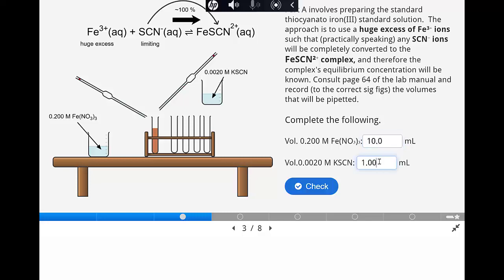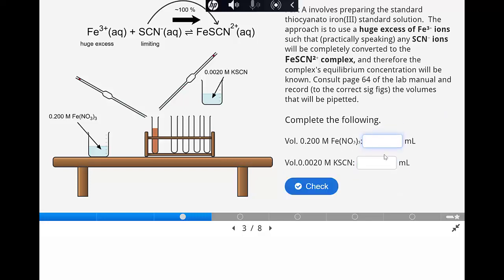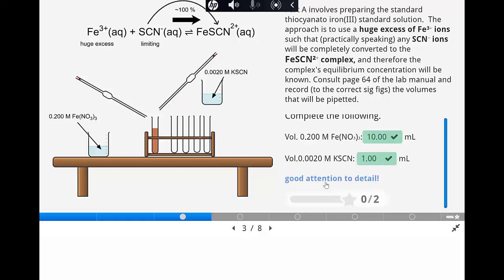In this example, you see that I initially type in values with the incorrect level of precision, that is, not enough significant figures. Only when the correct precision is shown is the answer marked correct.